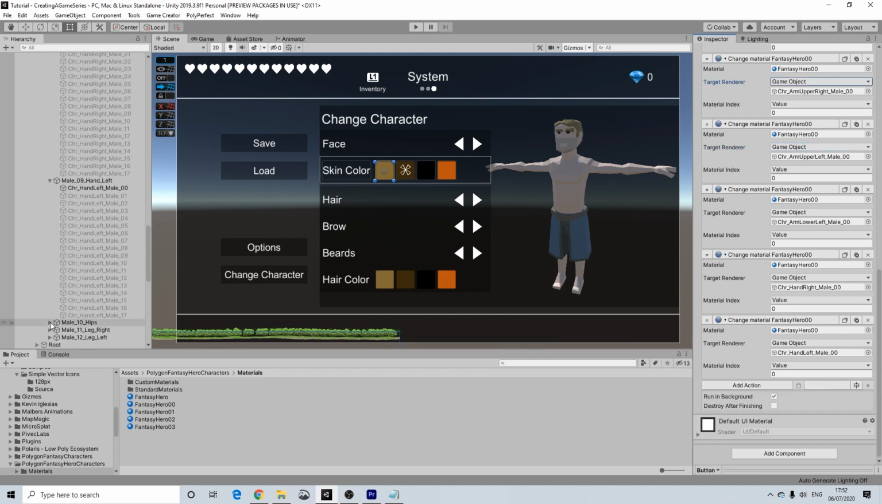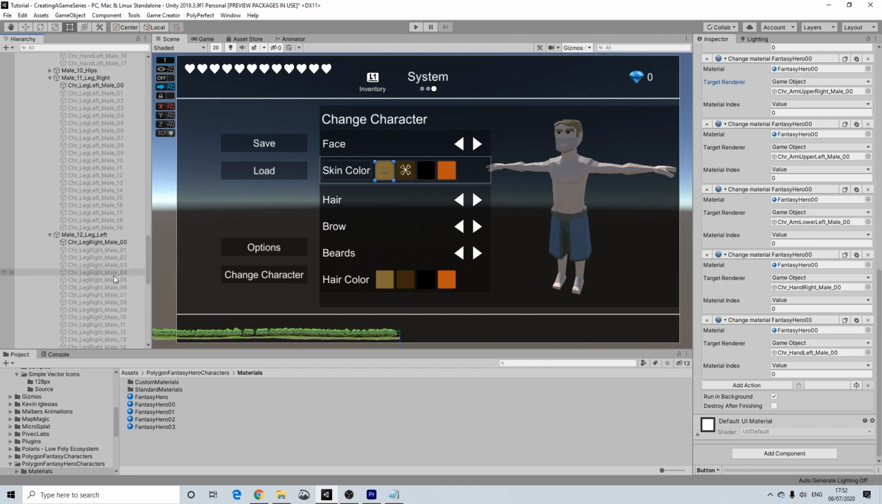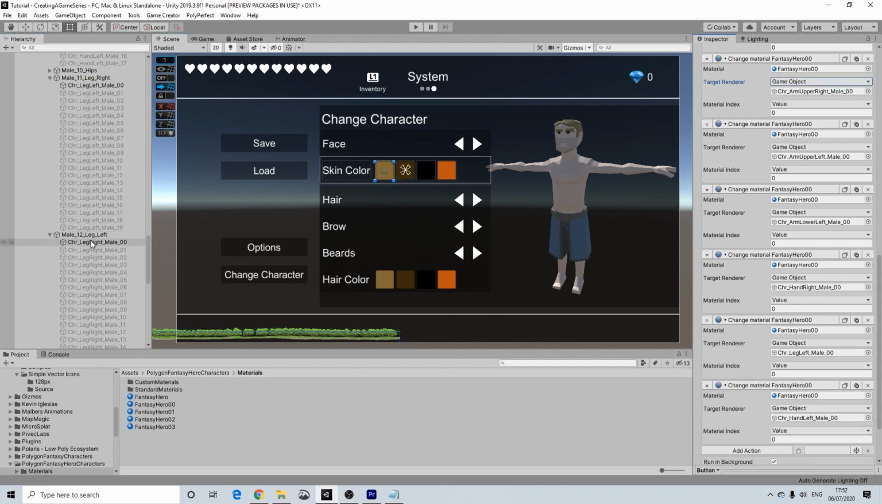Now hips is not something we need to change because there's no actual skin color. This is just shorts, and this is not something that I'll ever change because I'm not going to have him run around with any clothes. So hips will just never be a part of that. If you do want that, obviously include hips, but... And we have our left leg and the right leg.